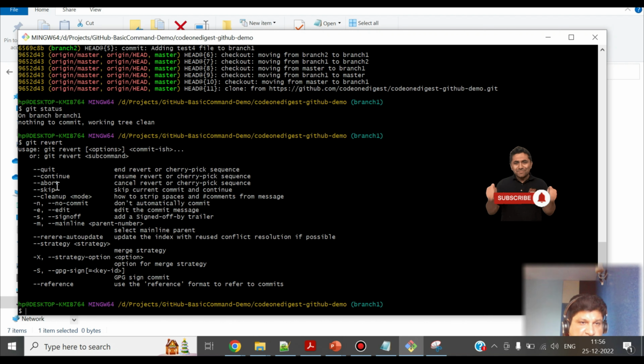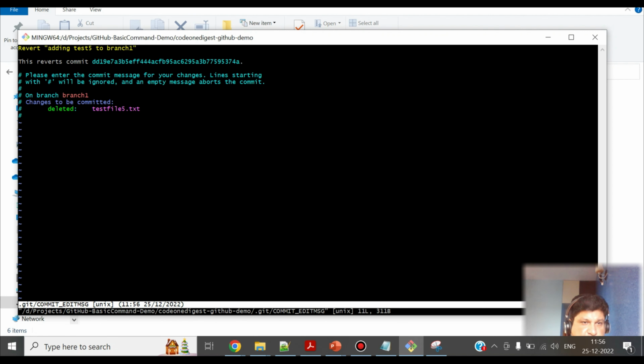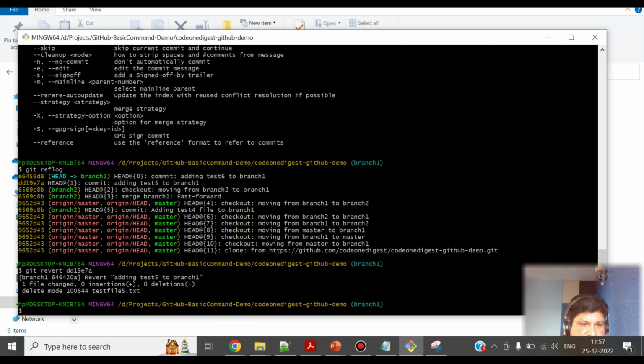Now in git reflog, I want to revert that test 5 file. I don't want it in my repository. I want to revert these changes. So this is my commit ID. I'll take this commit ID and say git revert of this commit. Whatever changes I have made in this commit, I don't want them in this branch, so I'm reverting this. Let me fire that. It says it is deleting the test 5 file: one file changed, delete mode.